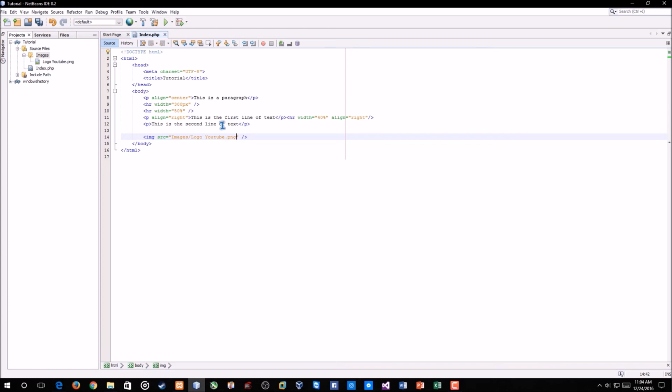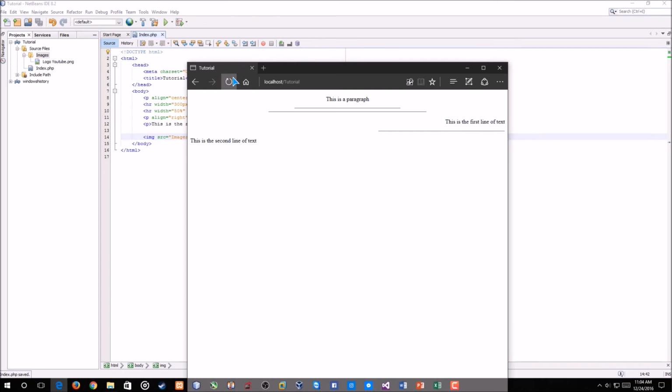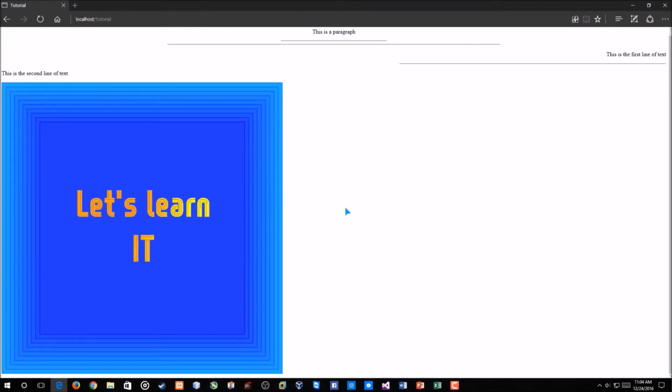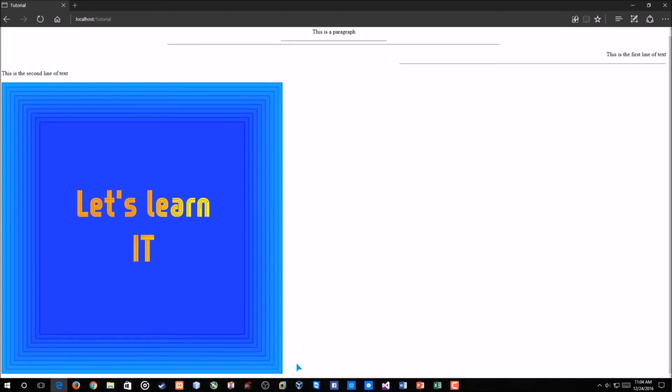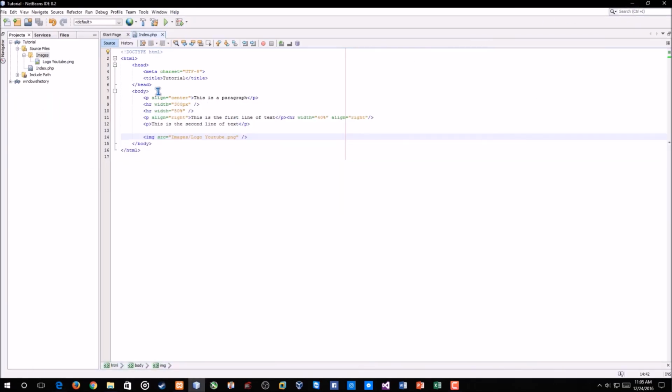Okay, so now let's save it and see the image. Okay, so as you can see, here's the image, but it's too big for my website. For the purpose of this tutorial, it's too big, and I want to make it a little bit smaller in size. So for that, we can put the width attribute, but we can also add a height attribute.